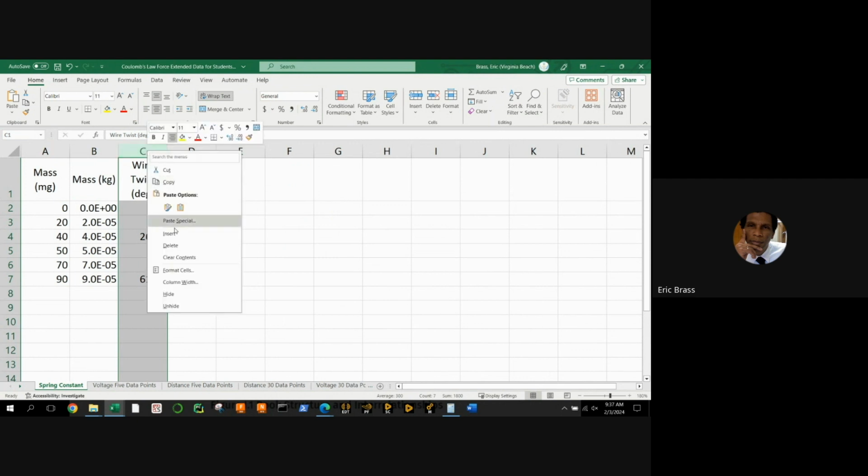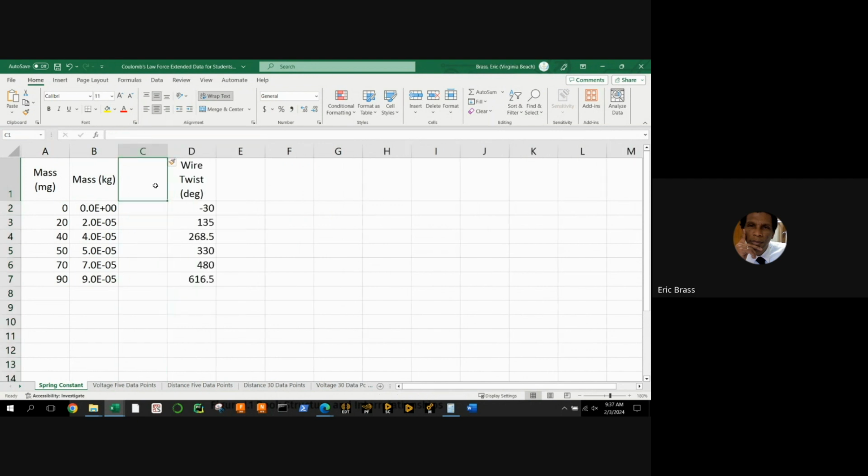What I'm going to do here is go ahead and insert, because we want to find the gravitational force acting on the sphere to be charged. And that's going to be in newtons.